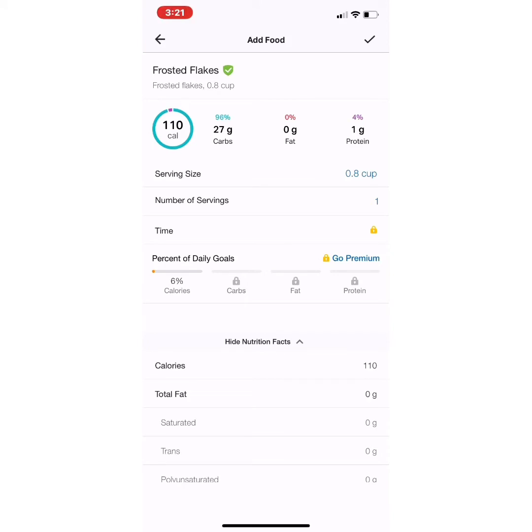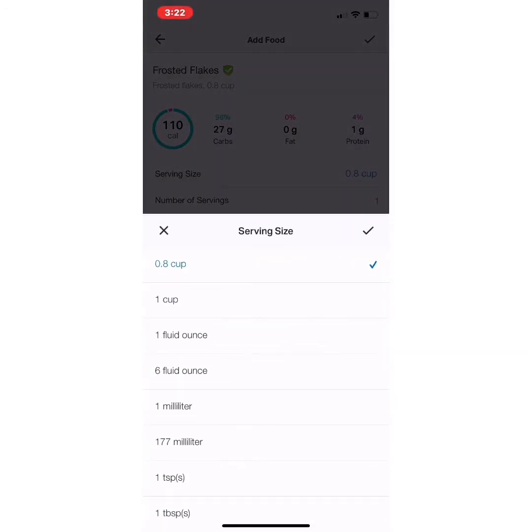You can adjust your serving sizes and your number of servings. So you can either weigh it by cups or you can click it and you can change it here. So fluid ounces, tablespoons. So for this one, it would probably be easier just to do 1 cup. So I'm going to change it to 1 cup.